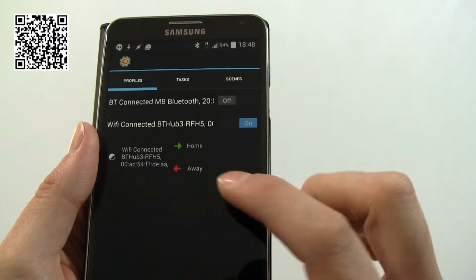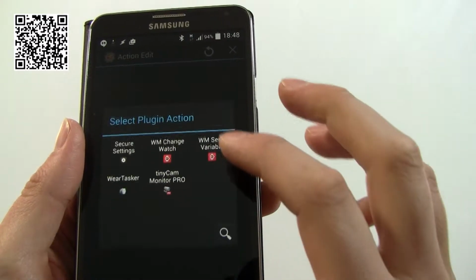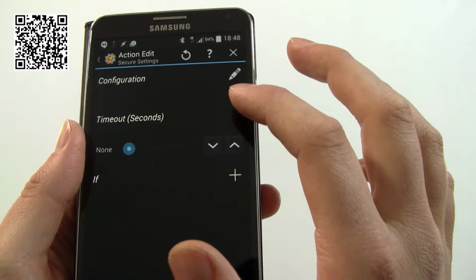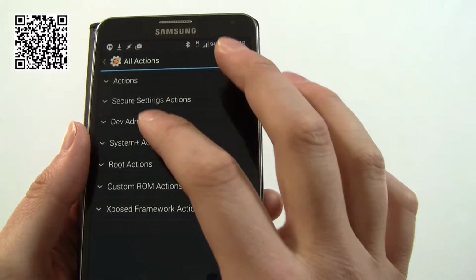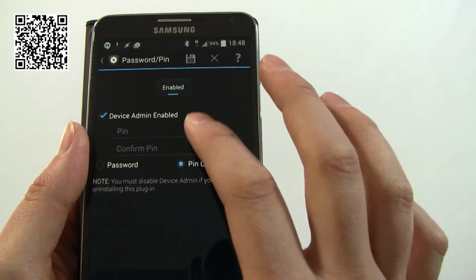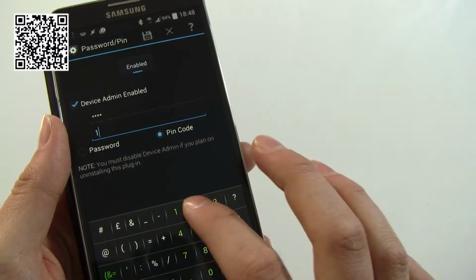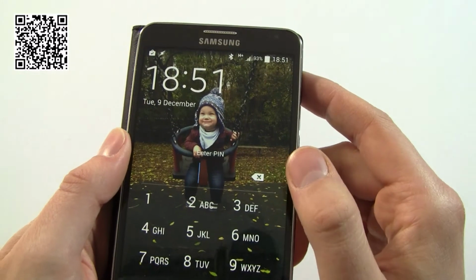So we've got the home security, so now we're going to need to do the opposite of that. So again, plug in, secure settings, and within here, we'll go dev admin, password PIN. We're going to enable that, change it to PIN code, and we're going to go 1234, 1234.